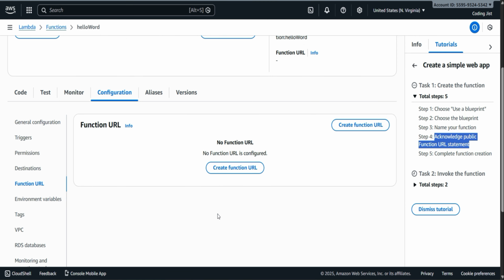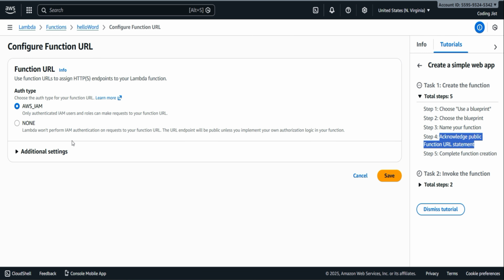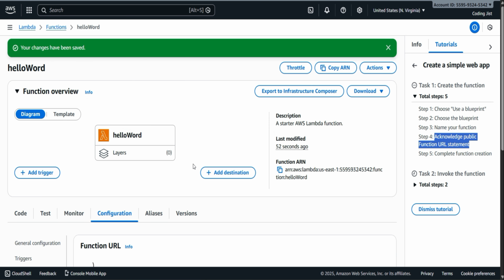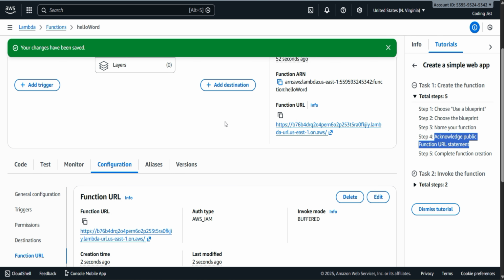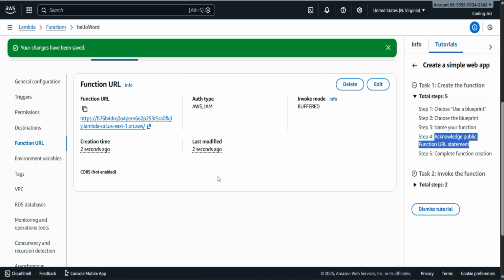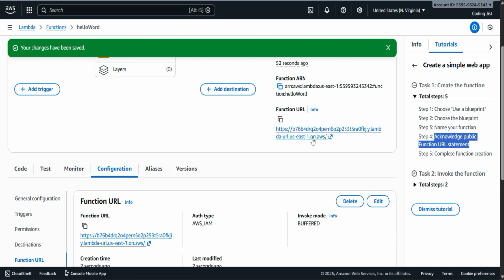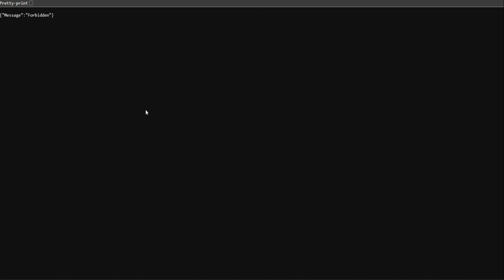Okay, we need to create a function URL as well. Save. Right now we have a function URL as well, which is associated with this Lambda. Let me invoke that.